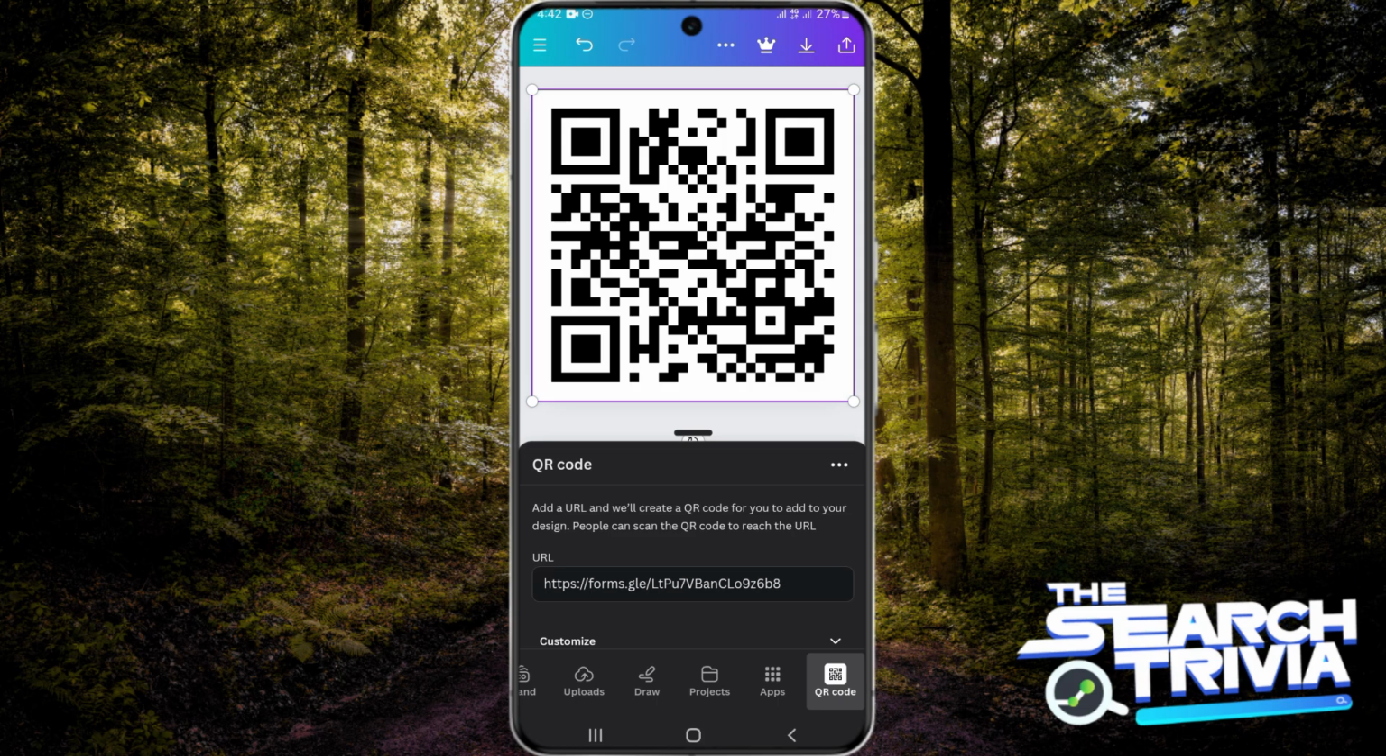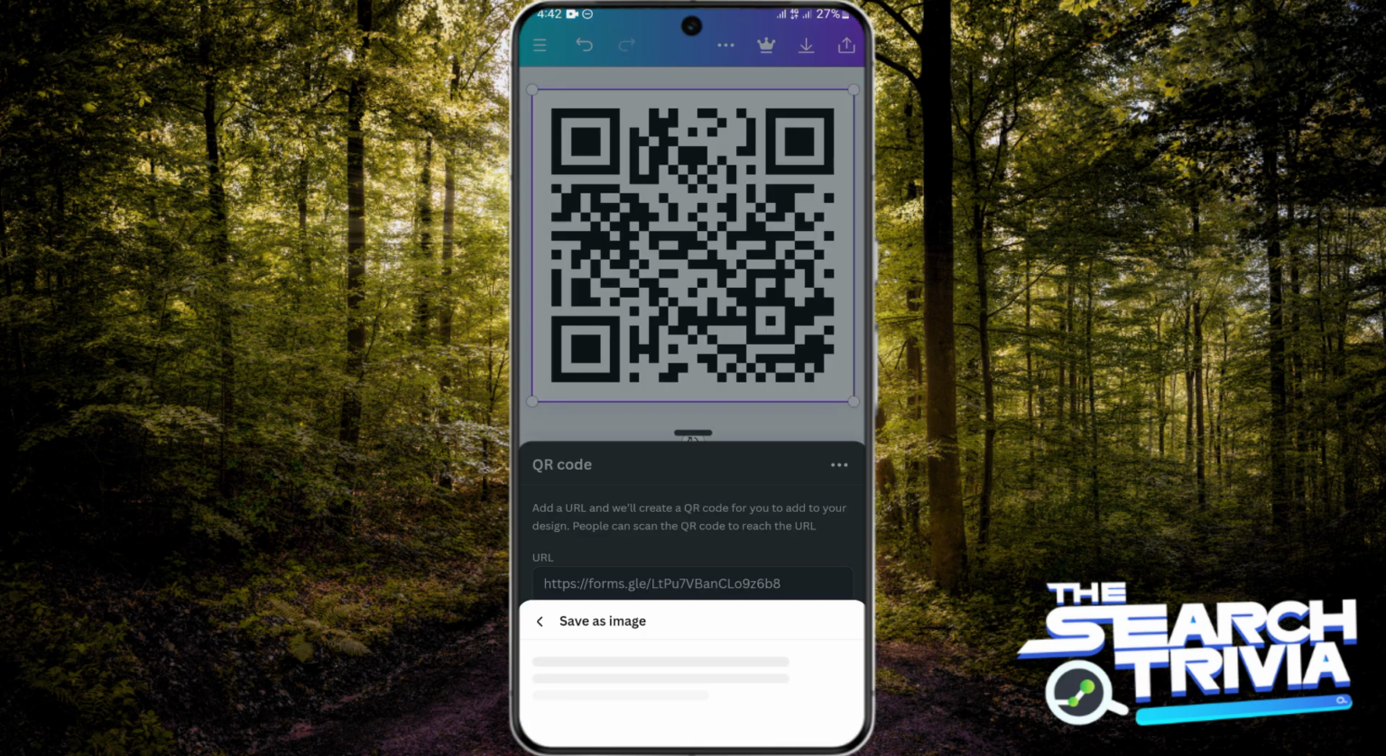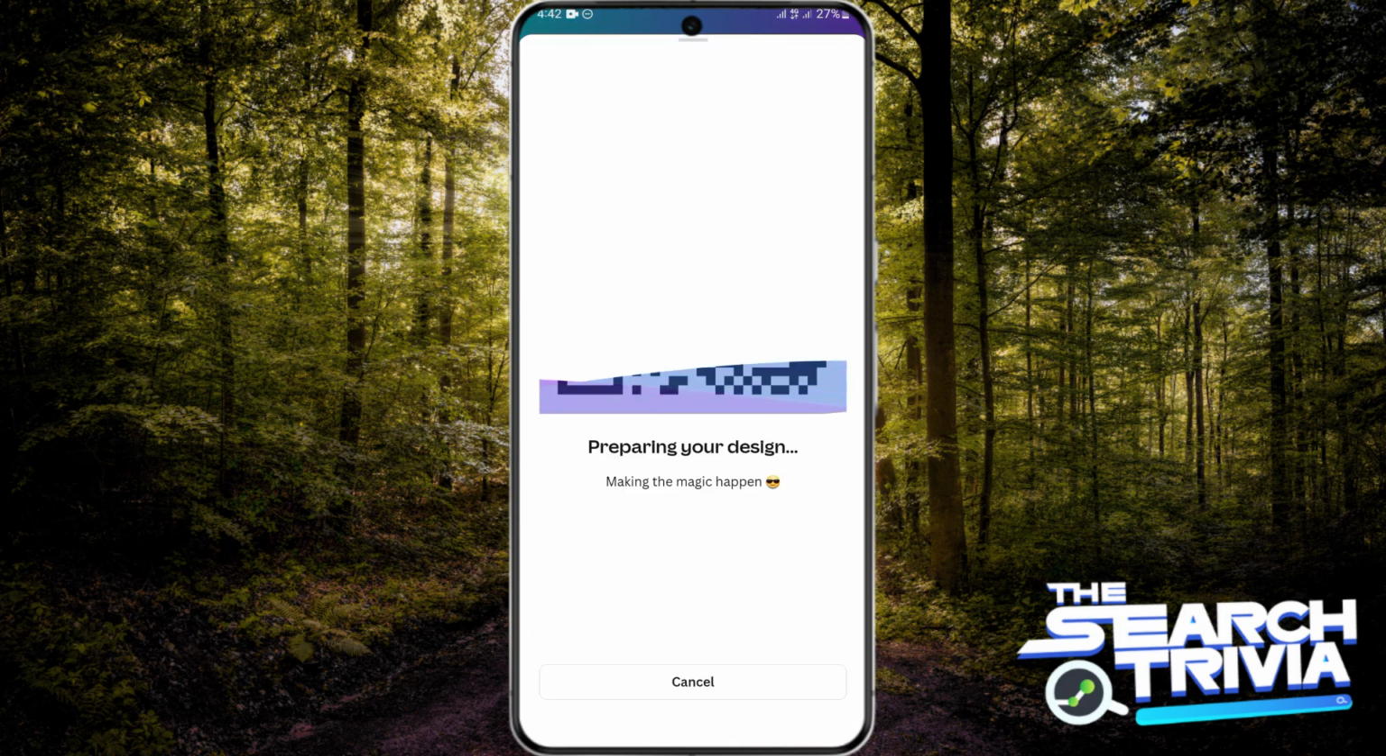Now guys, all you need to do now is to click on the download icon at the top right hand corner of your screen, and then we are going to be saving this image.